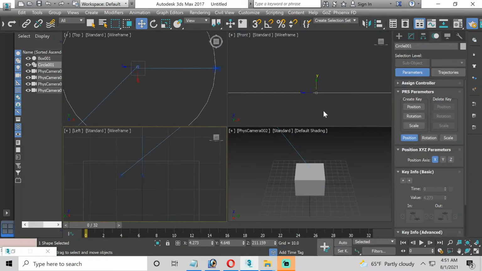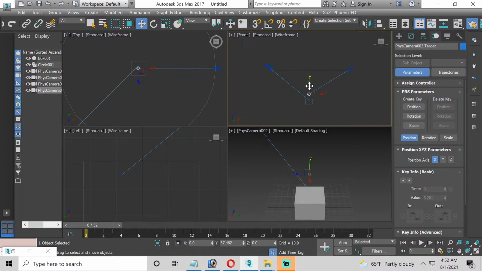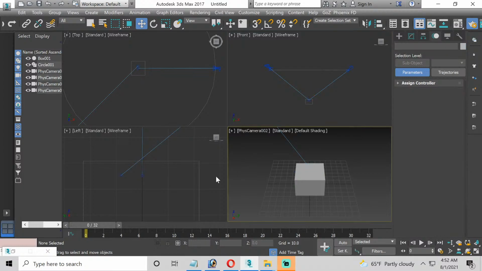Also, there is this right here, this is the target. You can also change that around. But anyways, that's what's happening. So when you push play, it should turn in a way that it's not being wobbly.